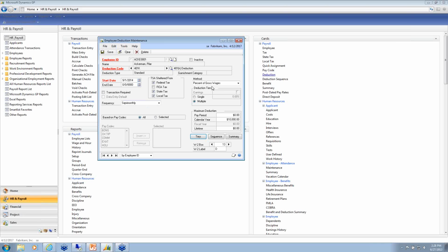We're basing this deduction on gross wages, so we have the capability to determine what pay codes we want this to be based on. So for instance, if we wanted the 401k to be taken out of the employee's wages but not out of any bonuses that they receive, I would base it on selected pay codes and then just insert the pay codes that I wanted it to come out from.